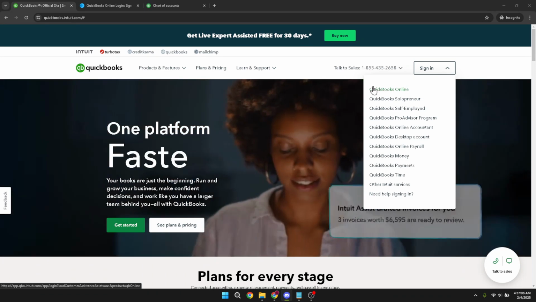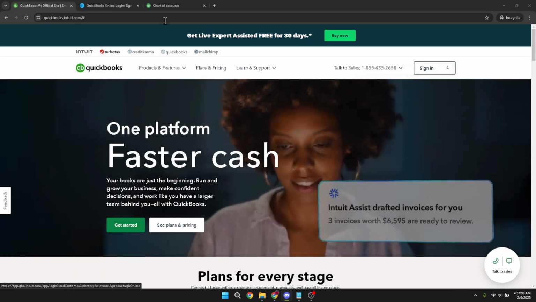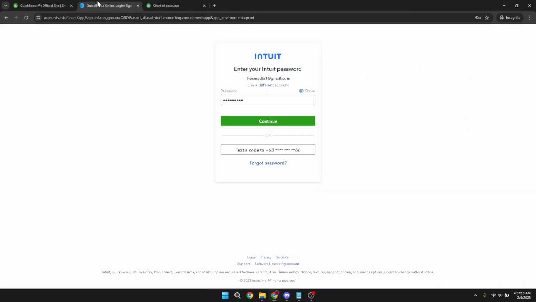Next, you'll be prompted to enter your login credentials. Go ahead and type in your username and password. Once you've double checked that the information is correct, click Continue. This will log you into your QuickBooks Online account and set you up for the next steps. Now that you're signed in, we'll move on to finding the necessary reports.